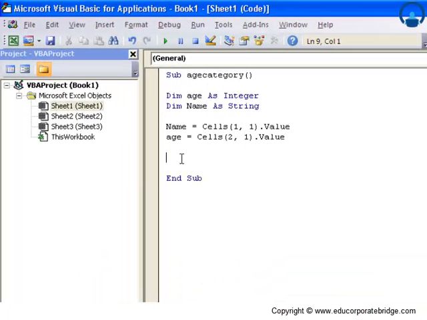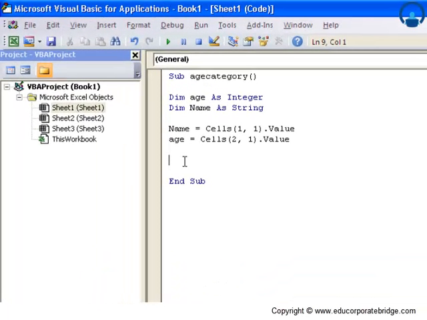So now let us write the conditions which are associated with this. The first condition was that if age is less than 18, so then what? The syntax says you need to write something like this. If age is less than 18, then.